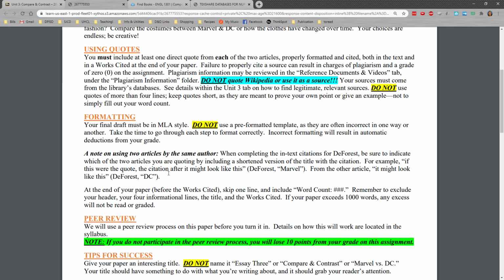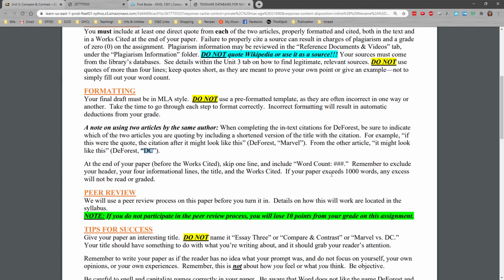From the other article, it might look like this: DeForest, DC. Please also note that DC is always 2 capital letters with no periods. It's not an abbreviation. It's an acronym or initialism. So make sure that every time you refer to DC, you put capital D, capital C with no spacing and no periods. At the end of your paper, before the works cited, skip 1 line and include the word count.